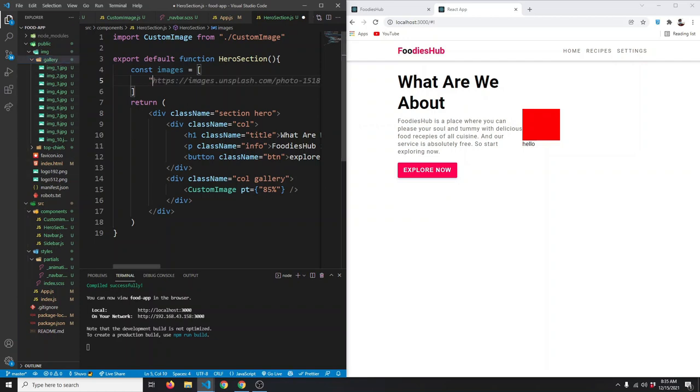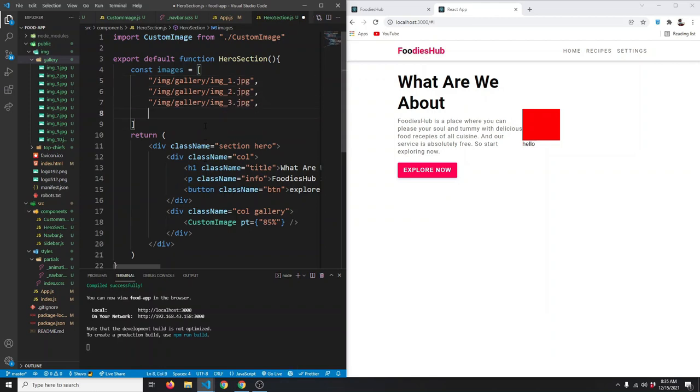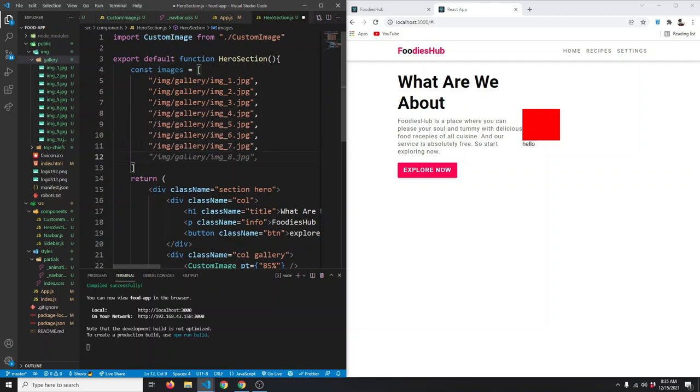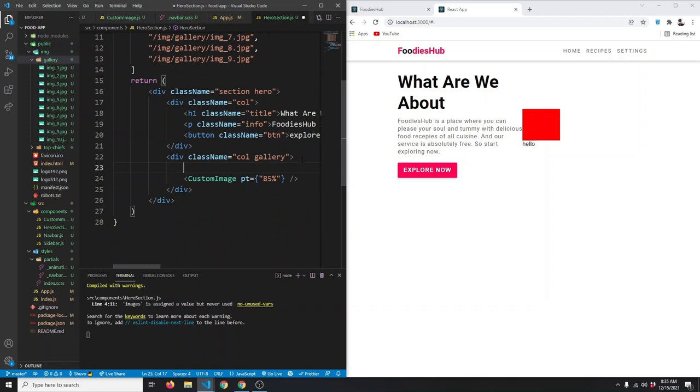Images are in the public folder. We can access them simply by saying /images. Actually it is img /gallery/img_1.jpg, and we have to create 8 more. So image 2, image 3, 4, 5, 6, 7, 8, 9. Okay, 9 of them. So now we can loop through all our images. So here we're simply going to say images.map. We're going to loop through all our images.